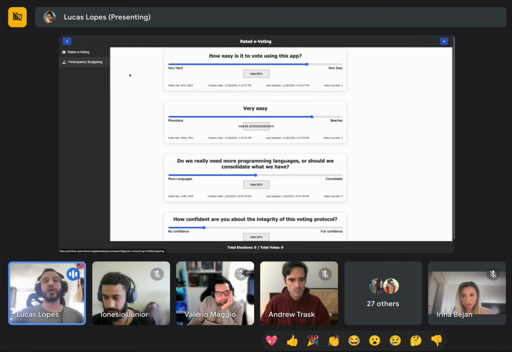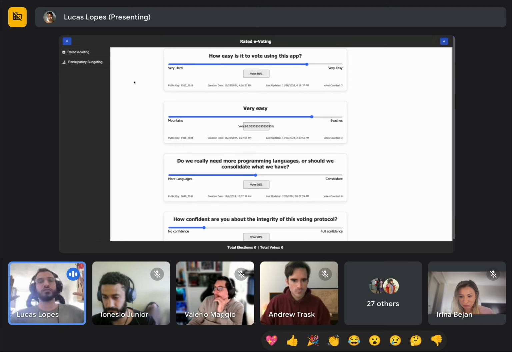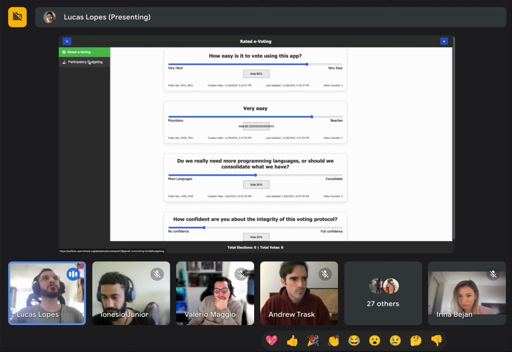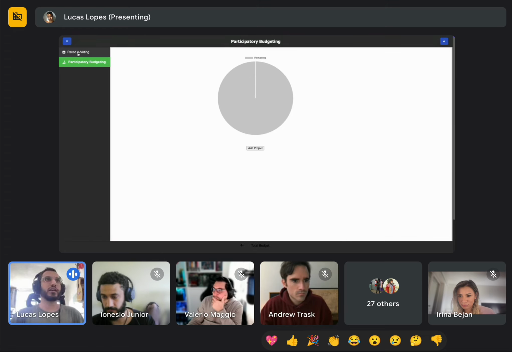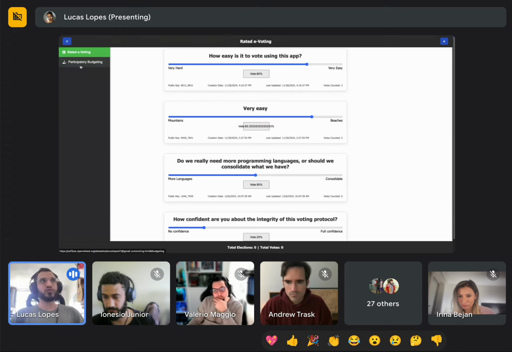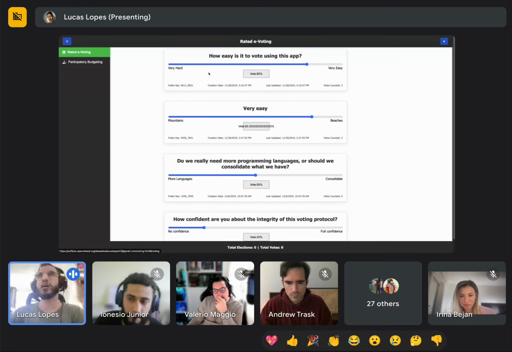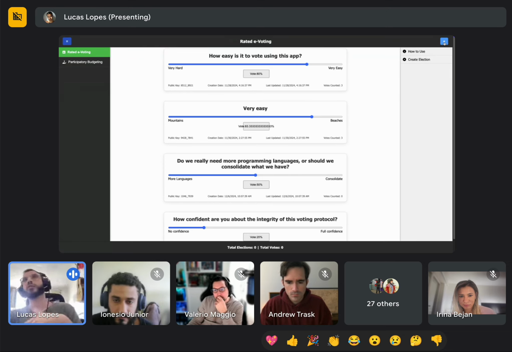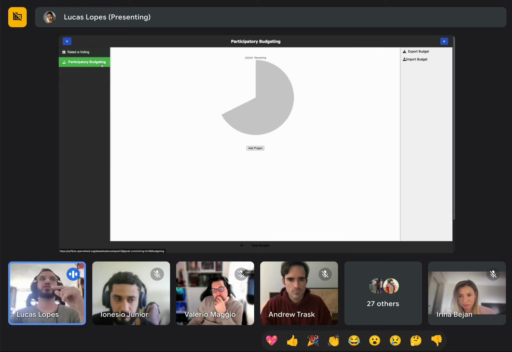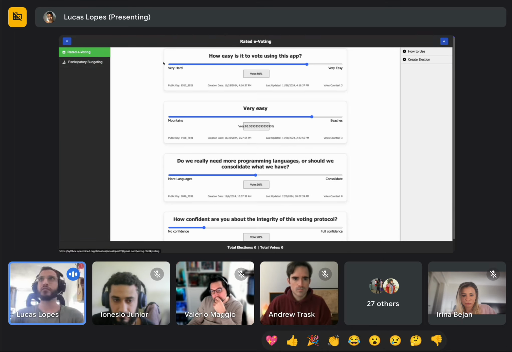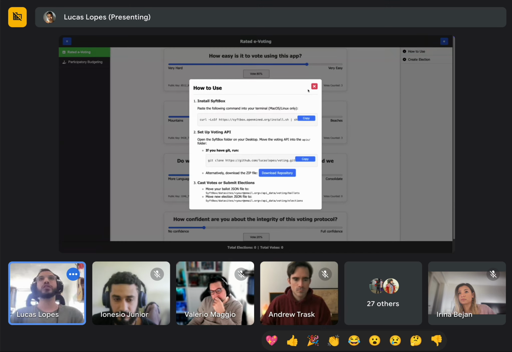And the idea is to have this voting app that has sub apps related to voting. So we can easily switch in the sidebar here, like a state manager, between apps, and I keep adding more and more stuff related to voting. And also on the right side, we have another side menu that updates the action depending on the selected application. So for the rated voting, we have a how-to-use tutorial here.